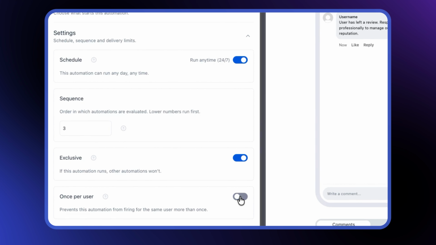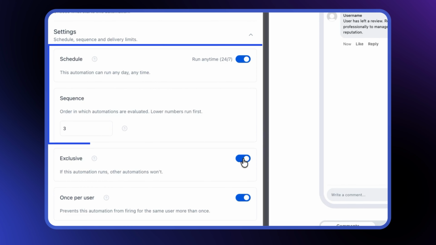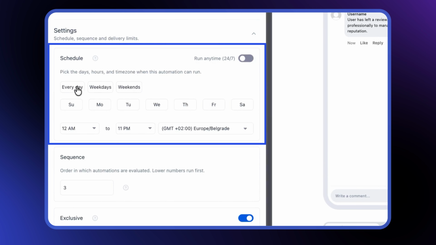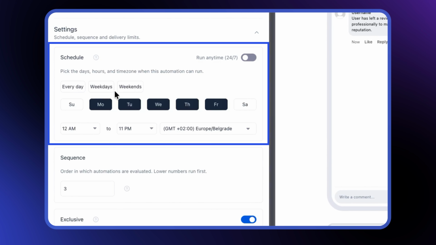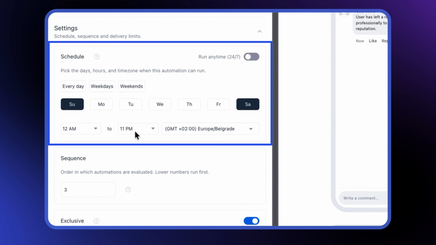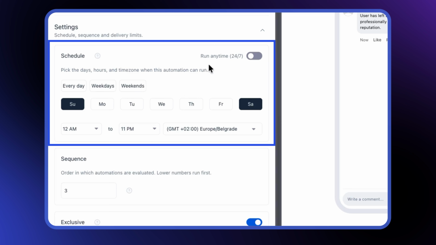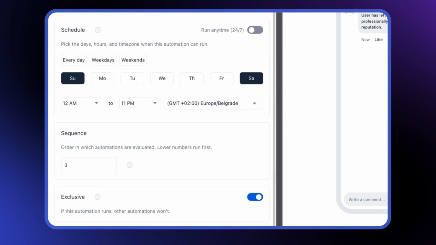You can also control when your automation runs. Set it to run 24/7 so no message is missed, or schedule it for specific dates and times. Many teams use this for after-hours support, ensuring messages are still answered even when their team is offline.